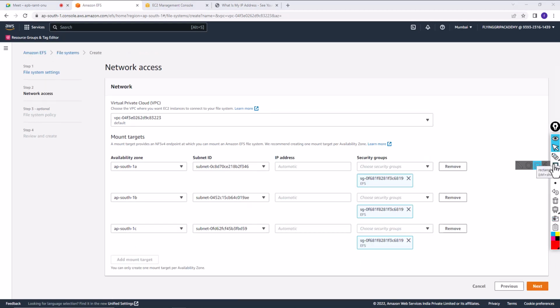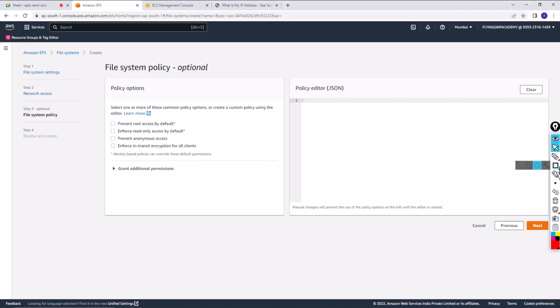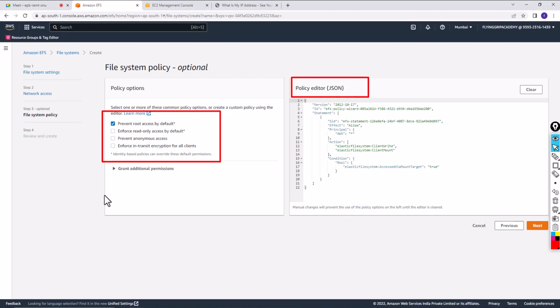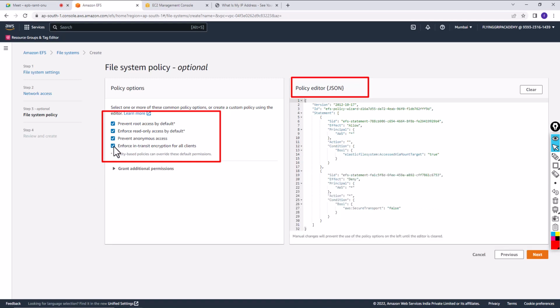So here I am going to click next. So now here you are having different policy options. So now if you click on each and every particular policy option, it is going to generate a JSON policy. So now I am going to click the first one. It has generated the JSON policy, and clicking the next one, it has changed the JSON, and third one it has changed the JSON script, and again the fourth one. So JSON stands for JavaScript Object Notation, where it is going to reflect.